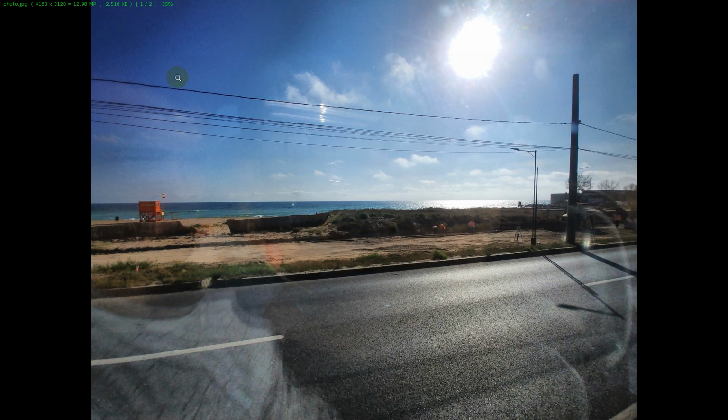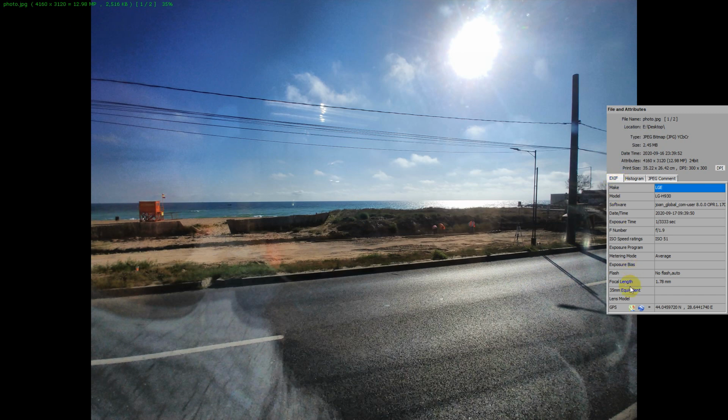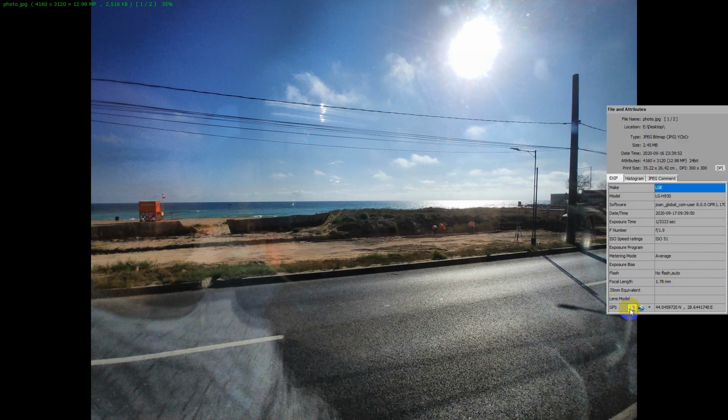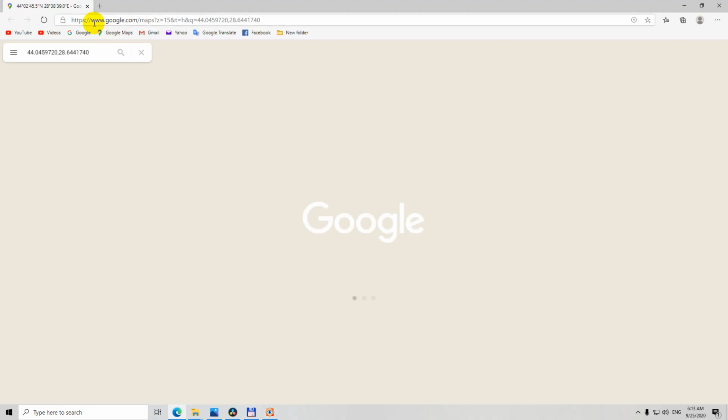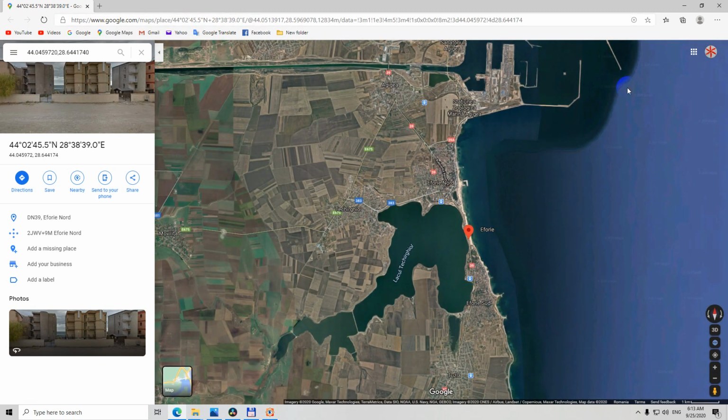And if you press Enter to go to full screen, here on the right side we have the EXIF tab and GPS, and there's the latitude and the longitude. If you click on this icon, it will show it in Google Maps, and voila. So that's how to see it in a photo, and it was near the seaside.